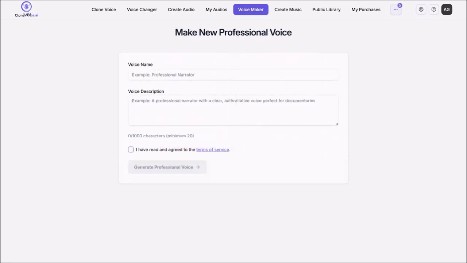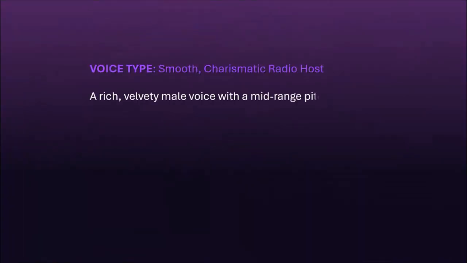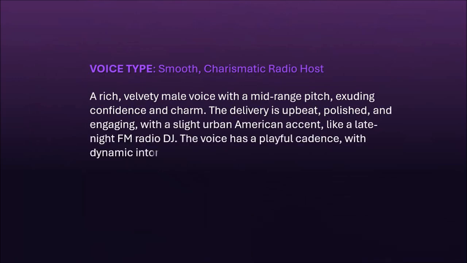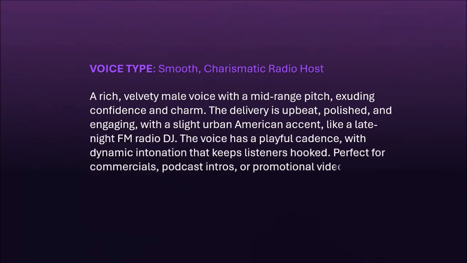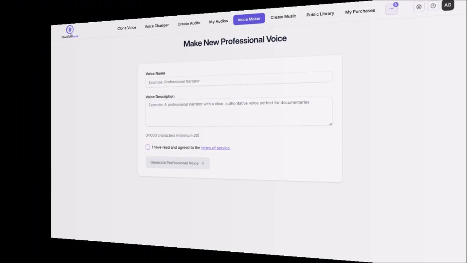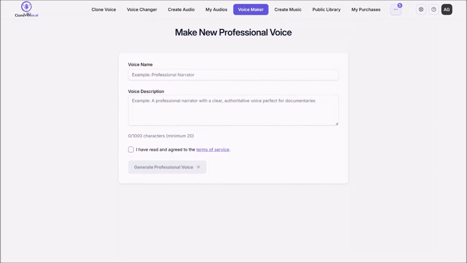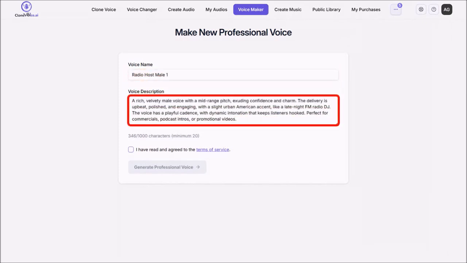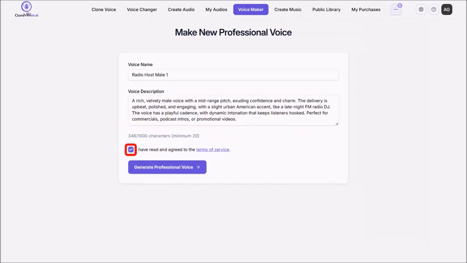In this section, you need to enter the voice name and description. You can use ChatGPT, Copilot, Grok, or any other AI app to give you a prompt to generate specific voices, like I did here using Grok AI. So let me go back to CloneVoice and I'll enter the voice name here and the voice description here. I'll check this box to agree with the terms of service and then I'll click on Generate Professional Voice.